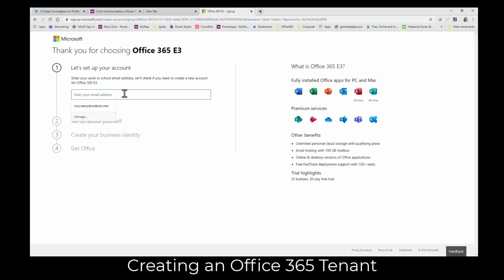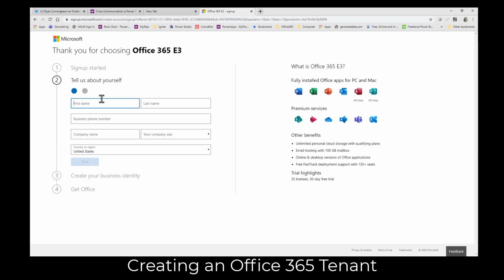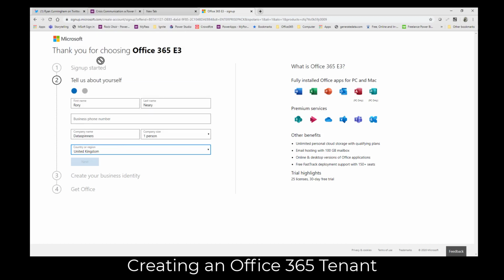Okay, good. So I'm going to type in my email address. I have to actually put my proper email address here, rory@dataspinners.co.uk. And you do actually need to do these things properly. Create a new account instead. And I'm going to do Rory Neary. You don't actually need to do the business phone number at this point, but you do need to do it shortly. Data Spinners. Company size, put one person, and I'll just put the United Kingdom, but it's not that important for this demonstration.